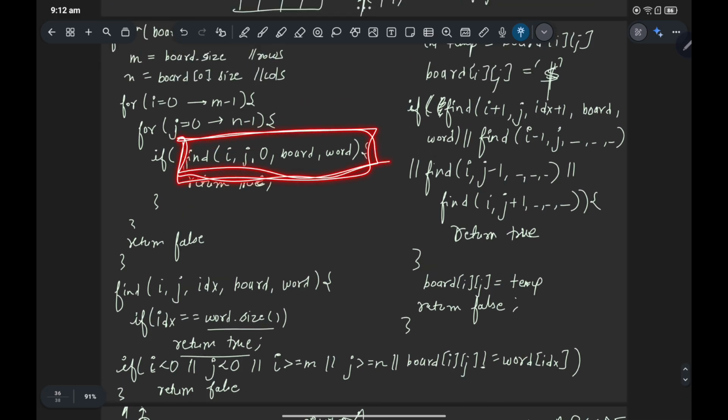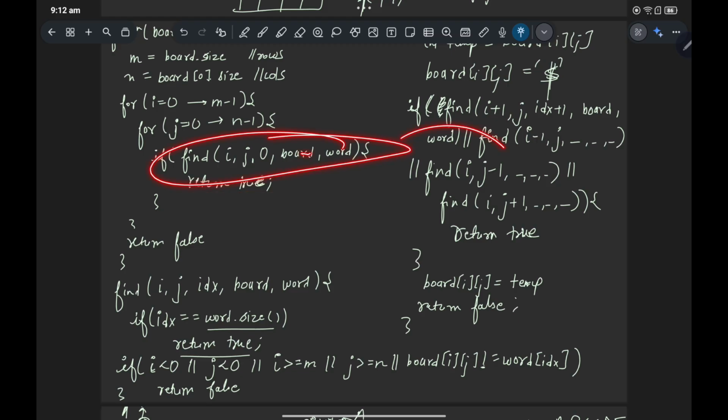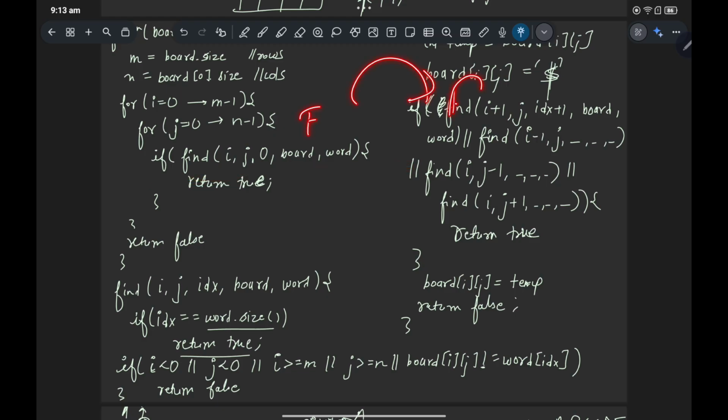Okay, we find a true, and that's why it returns true directly, because this function has already checked for the next values, meaning the next characters of our string. That's why it returns true from here. And if this returns false, that means that all the values were false in the process. That's why it returns false, and at last it returns false.